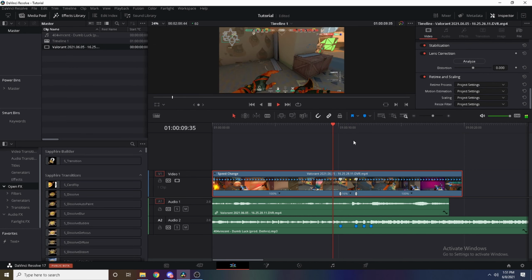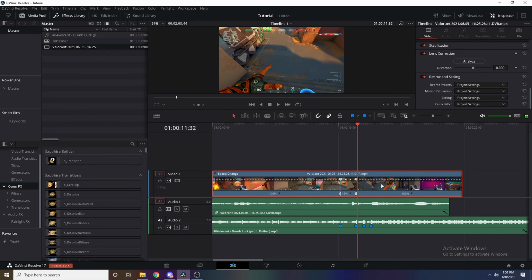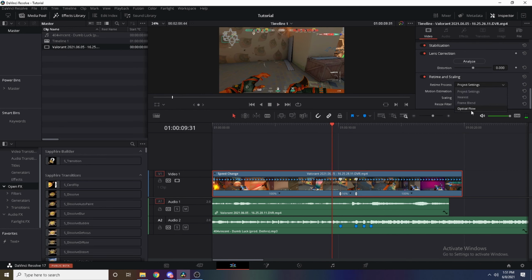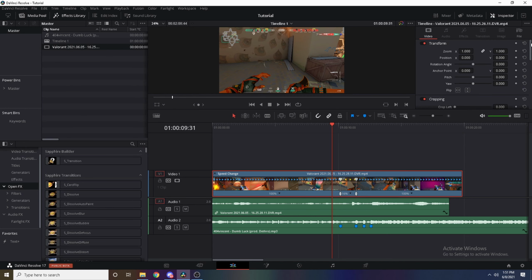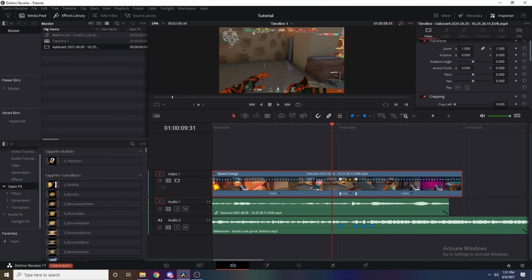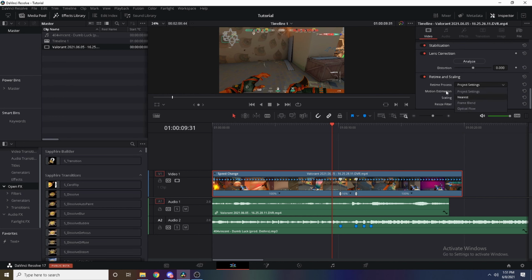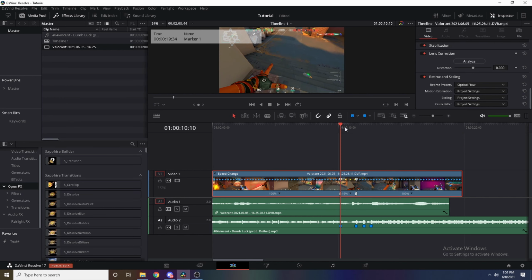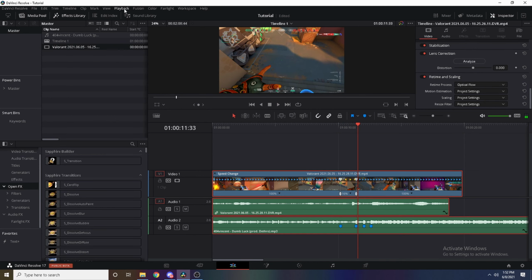Yeah, as you can see, guys, our clip is not looking good. It's very choppy. So the thing we want to do is go to Retime and Scaling controls, just the bottom part of the video selections. Then go to Retime Process, select Optical Flow.